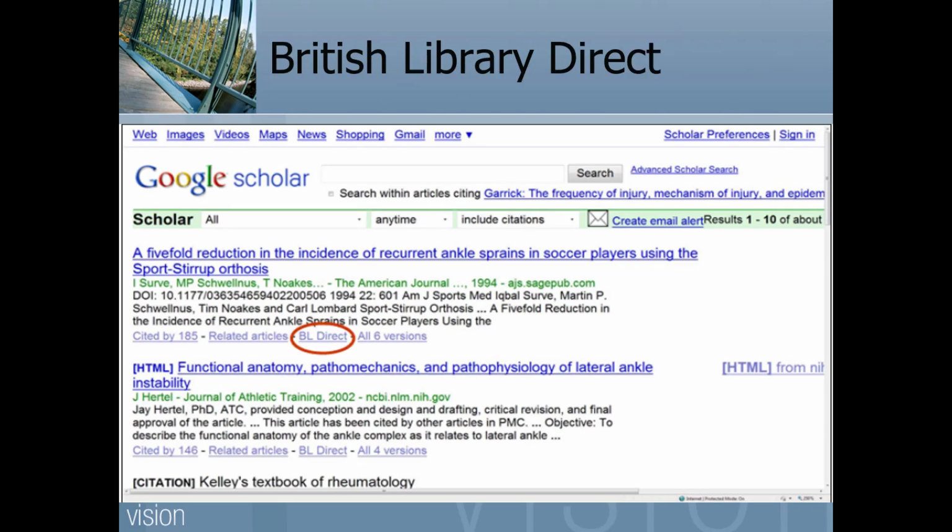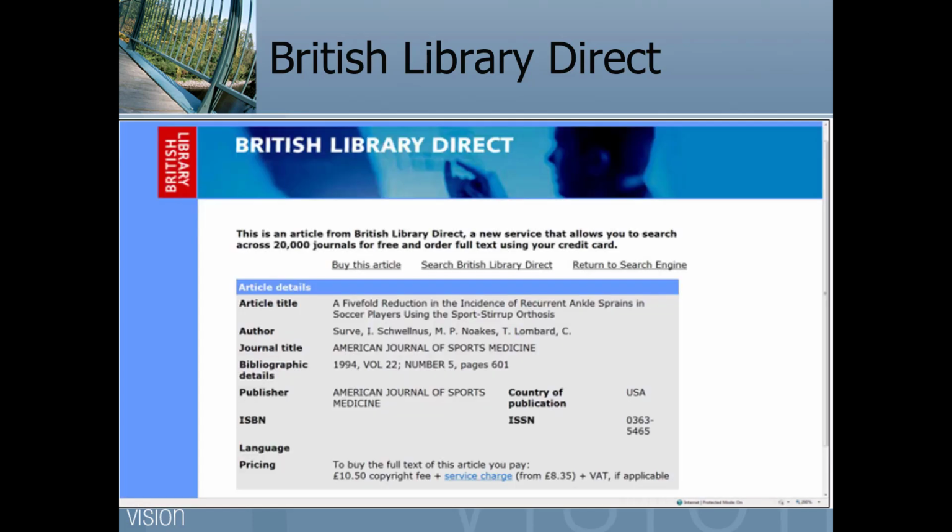Under some of the articles, you will notice a BL Direct link. This link will take you to the British Library Direct webpage. The British Library Direct page will allow you to search across a vast number of journals and purchase full-text articles.